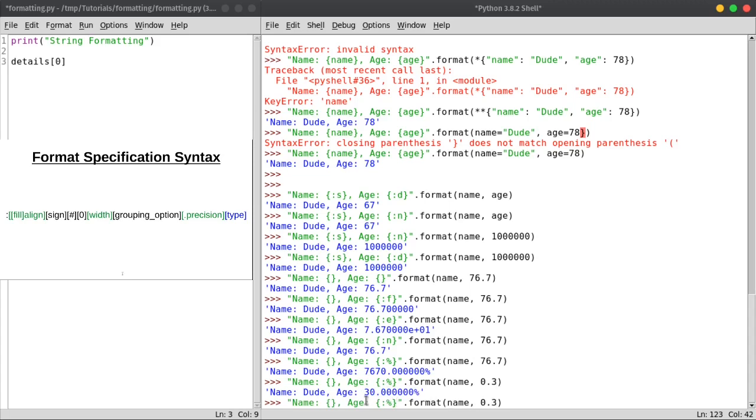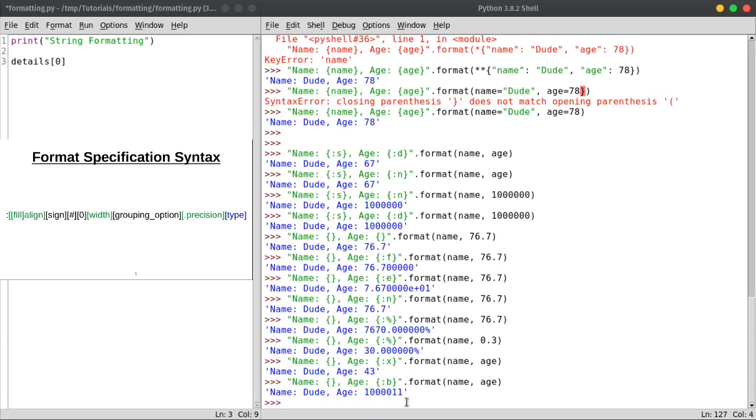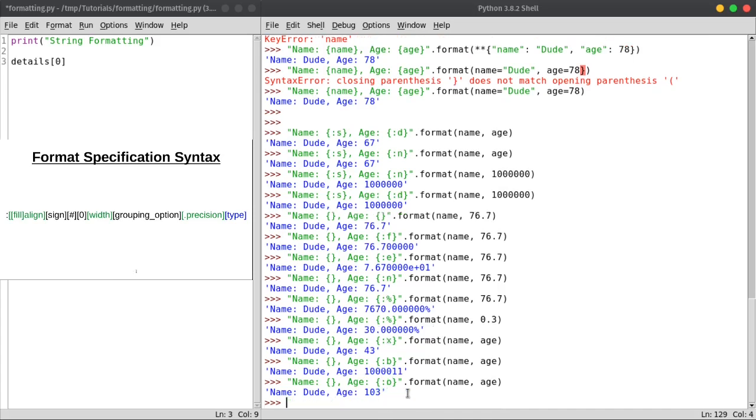For integers, you have a few more. You have quite a number of them. If I have X, that representation type shows the hexadecimal value of 67, which is age. So this is the hexadecimal for that 67. B is another one. B is for binary. Another one is O, that's for octal. This is the octal value of 67. Those are different representation types for integers.